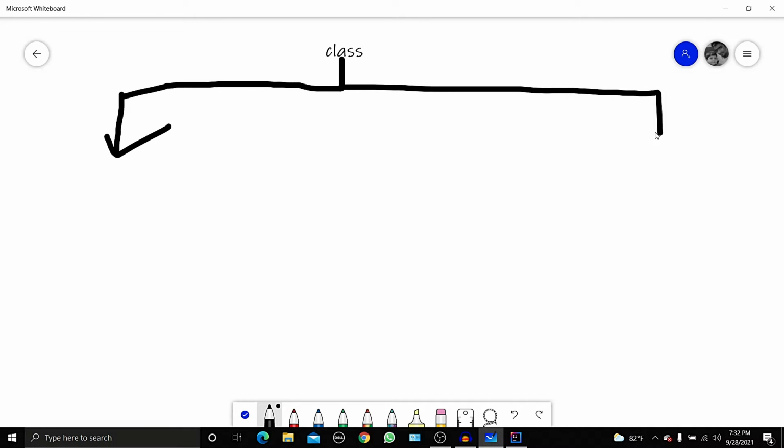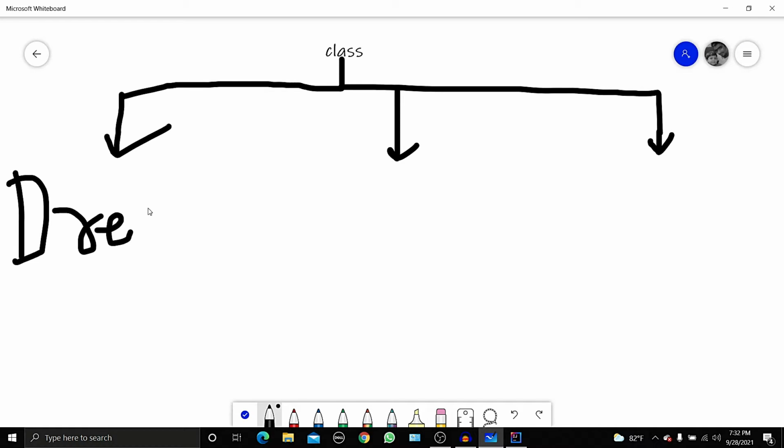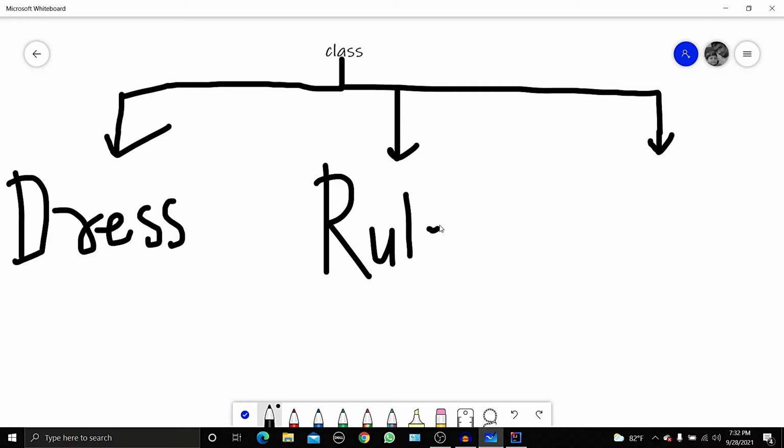Suppose you are in a classroom. Let's take the example of a classroom. So what will you need? All the students have something common, and that common thing will be like your dress. Next thing you will have to do is follow the rules. You all will follow the same rules. You all will dress the same clothes, not same clothes, but similar clothes, your own clothes.